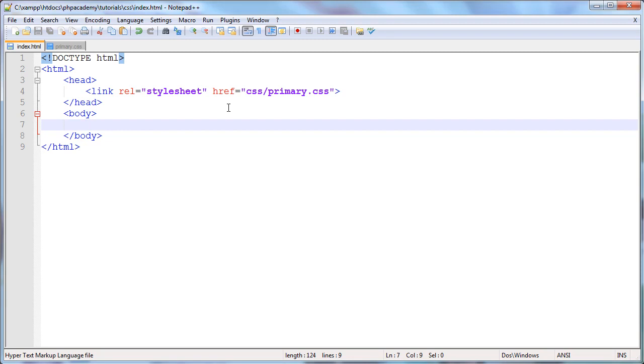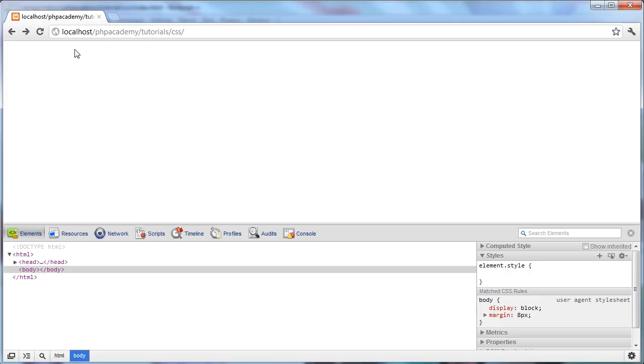Okay, so first of all, let's go ahead and create an element. So I'm going to say a href equals something. I'm just going to give that a hash, and I'm going to say click here. So I've basically just created a link. Now I'm going to refresh this. We've got the link here.